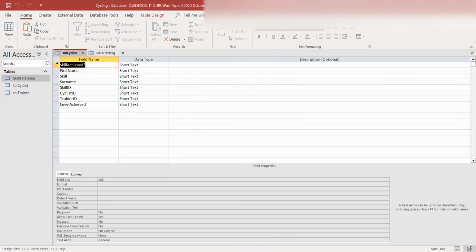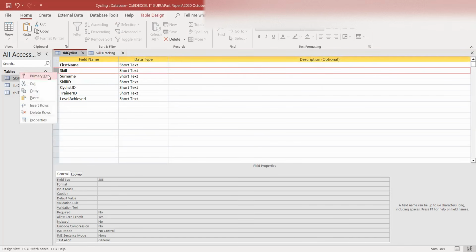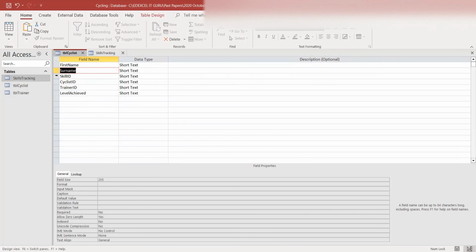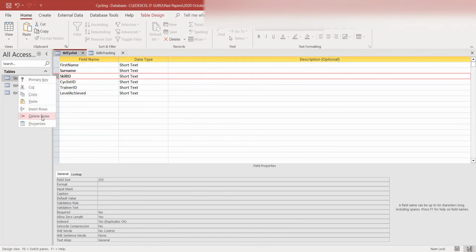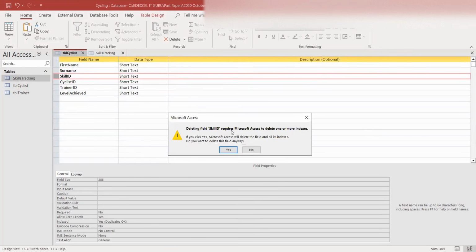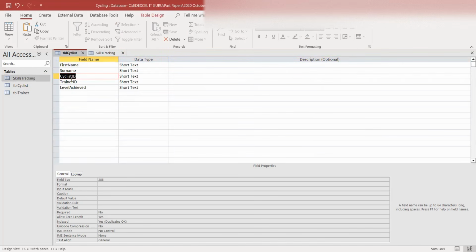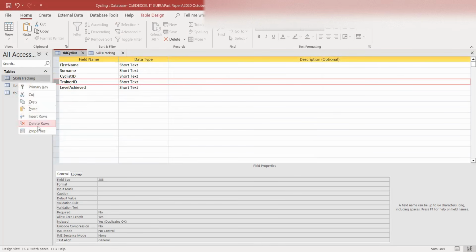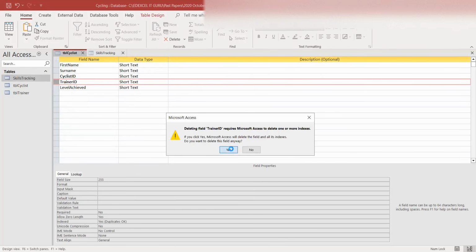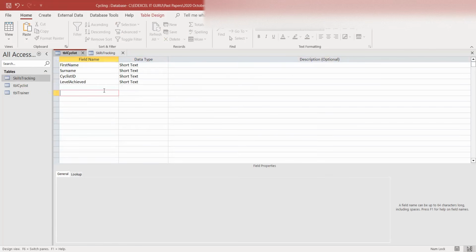In this case, we don't need skill achieved. Cut. First name, yes. Skill, no. Surname, yes. Skill ID, no. Cyclist ID, yes. Trainer ID, no. And level achieved, yes. Okay.